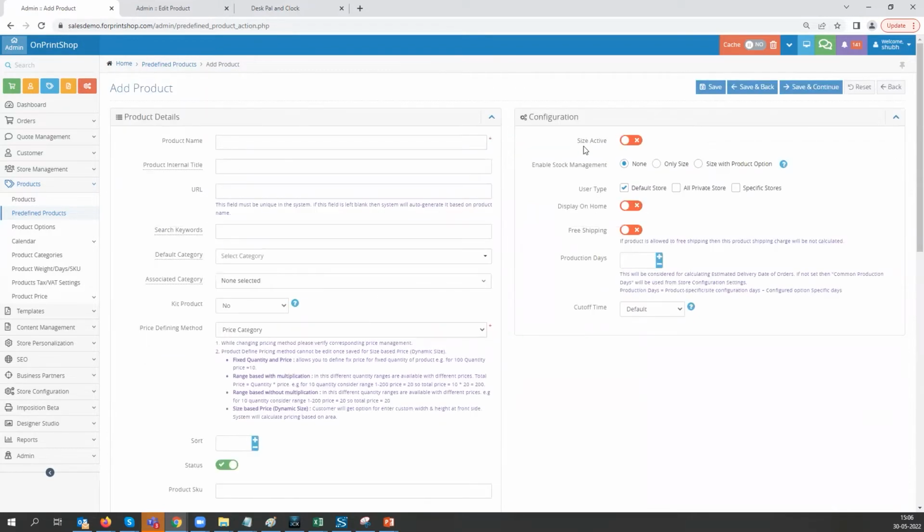Next we have the size active button. If the product is based on size, you can activate the size active button. Next we have the stock management section where we can select none, only size, or size with product option. If you want to enable the stock management for this particular product, you can choose any of these options. The help written over here explains how we can manage the stock. Later we can discuss in detail how we can manage the stock for this product.